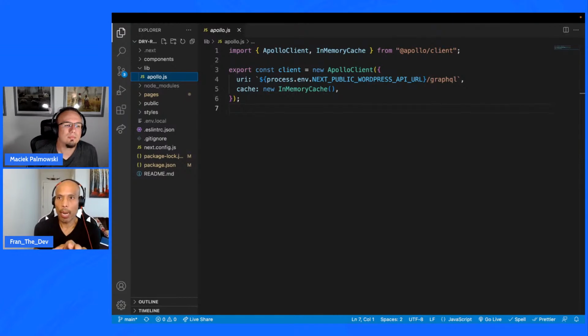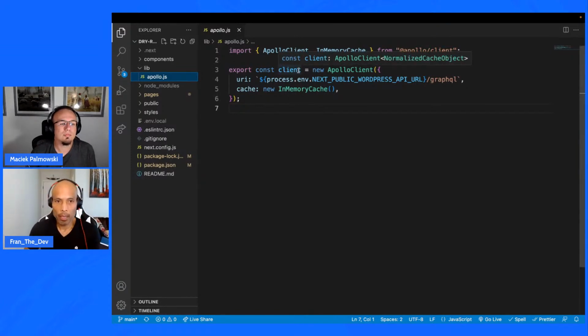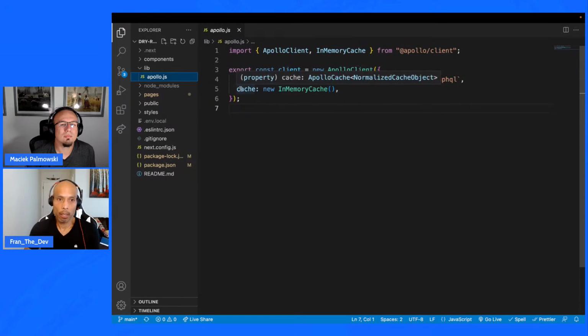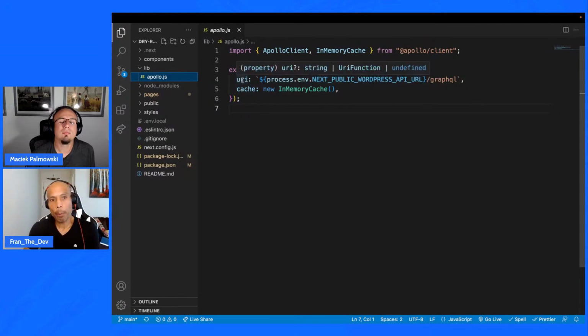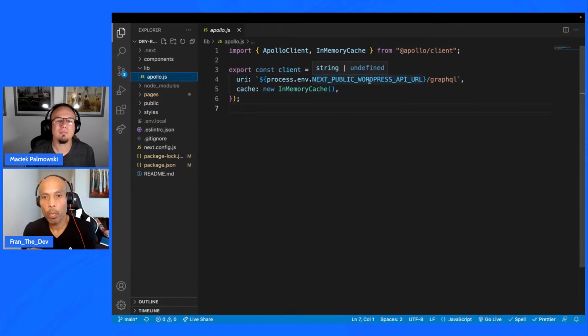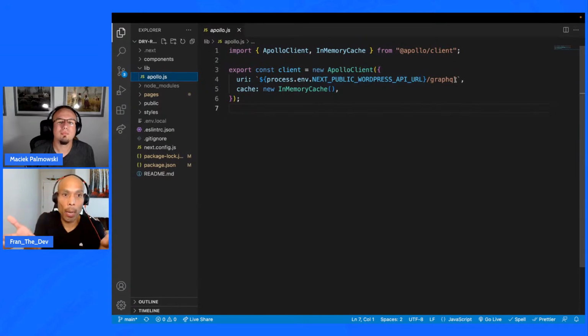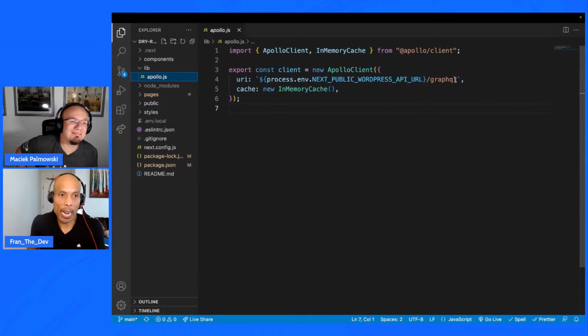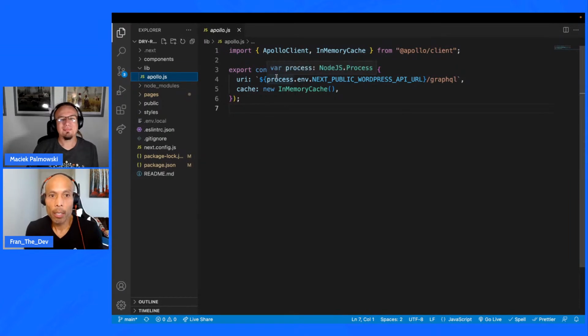Okay, and then below, I'm creating a new instance right here of the Apollo client, and I'm just calling the variable client. Within this, we have a config object with two properties. One is a URI property that's going to point our environment variable to that GraphQL endpoint, because that's where Apollo is going to say, hey, Fran and Magic, where is your WordPress data? Where do you want me to grab it? It's right here. So that's what I was talking about with the process.env object that Next.js will look for as far as from the Apollo side is concerned.